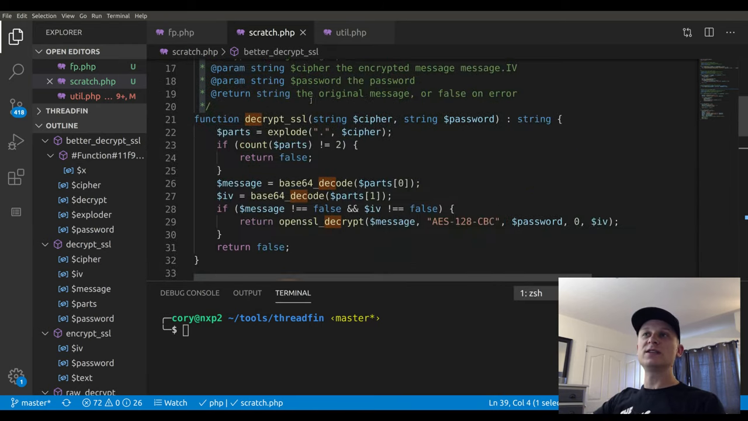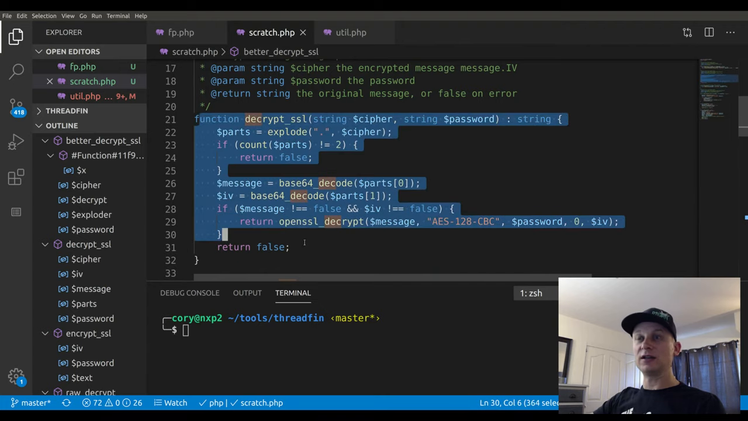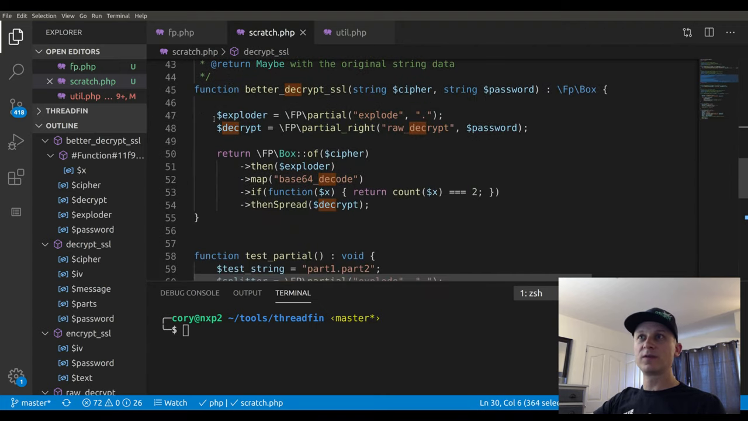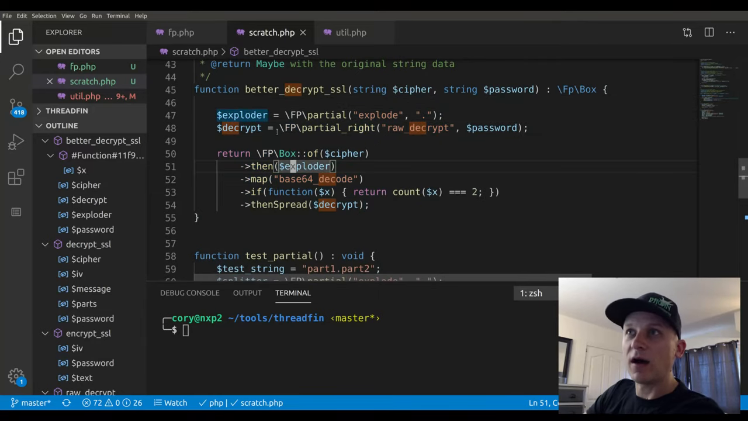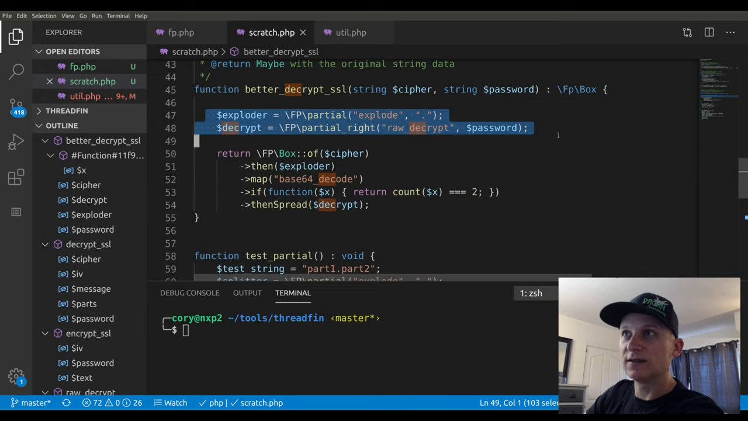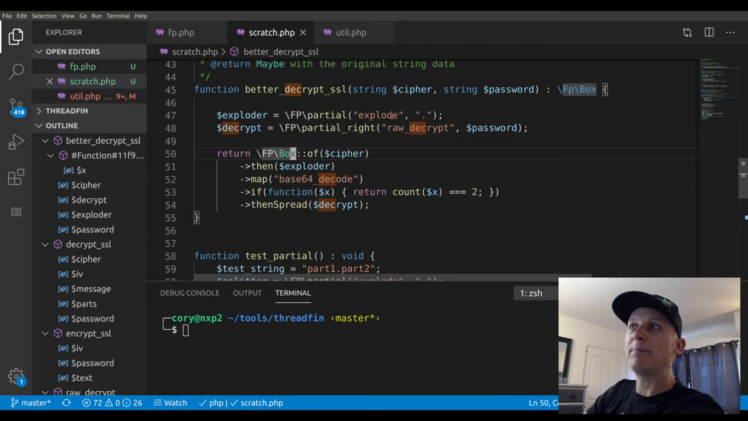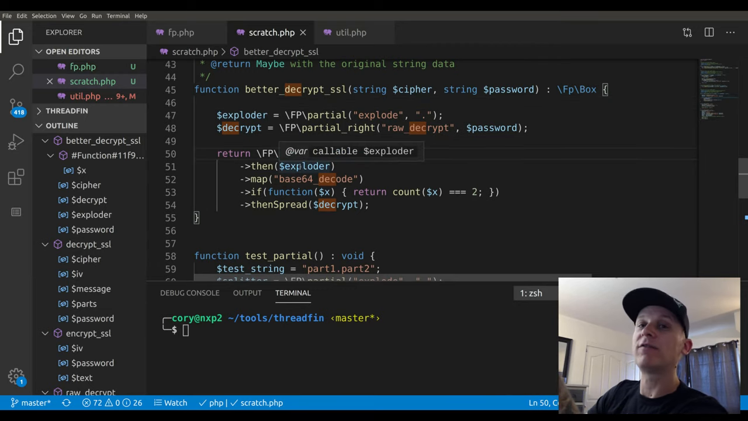So what we're going to do is take this piece of code, this kind of ugly code, and we're going to turn it into this less ugly piece of code, which is much more readable. Here we can see we're taking, I'll get to the partial application in just a second. I want to deep dive into that. But right now I want to show you this box. What we're doing is we're wrapping our cipher string in this box, and we're letting the box handle all of our error conditions for us. And we're just telling the box what operations we want to perform.